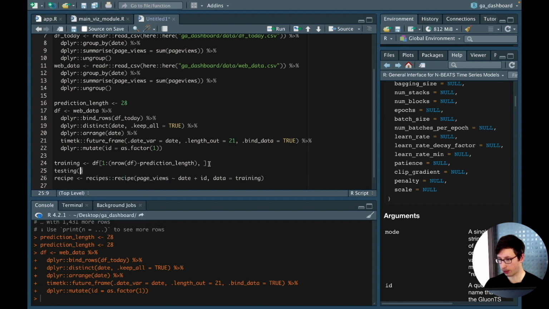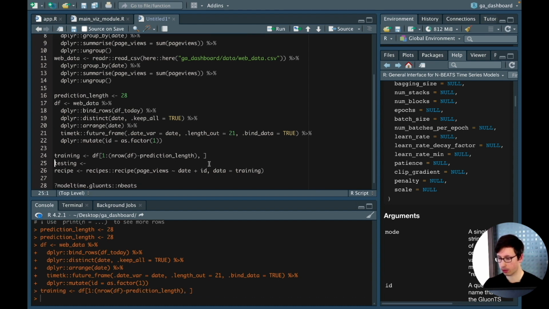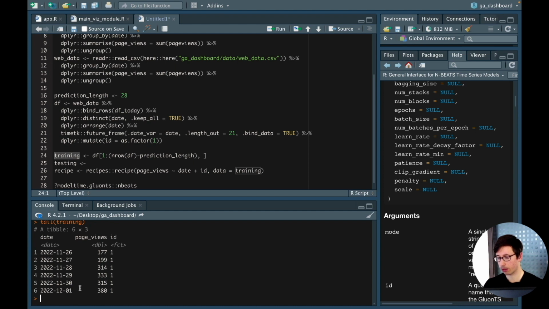And then for testing, we'll just do the opposite. So if we run training, and we'll do tail training, we'll see that we have until the 1st of December for training, and then testing should be the 2nd until the 8th.